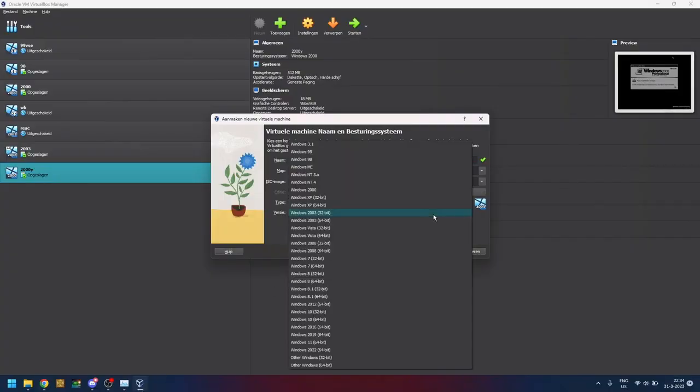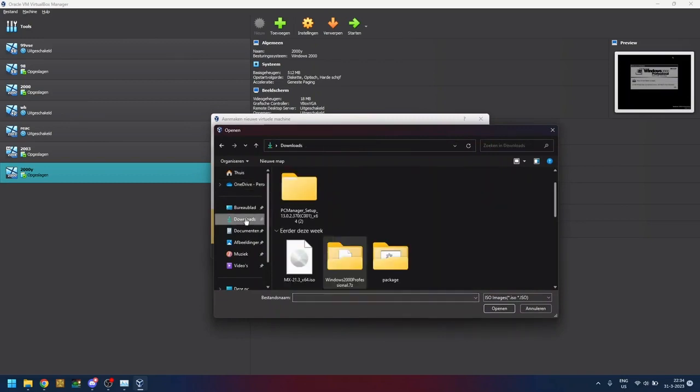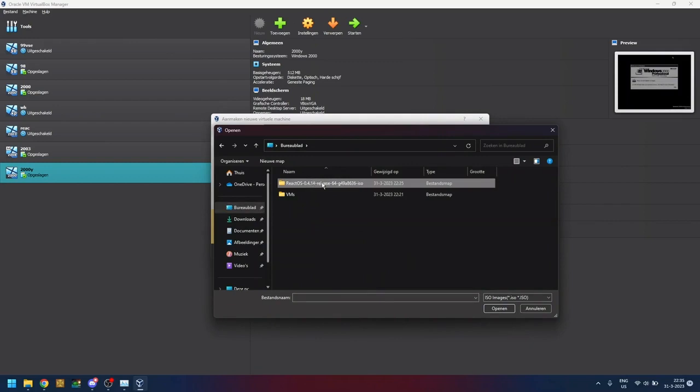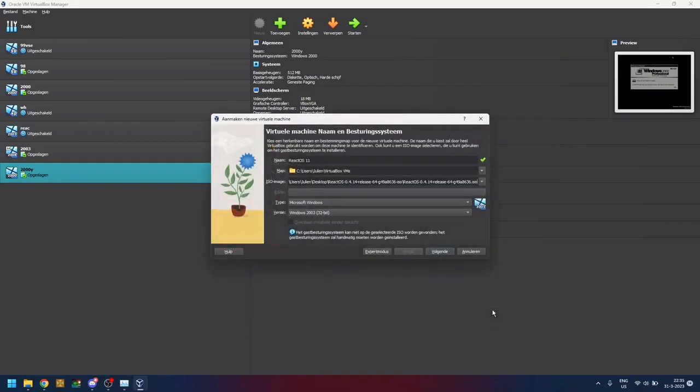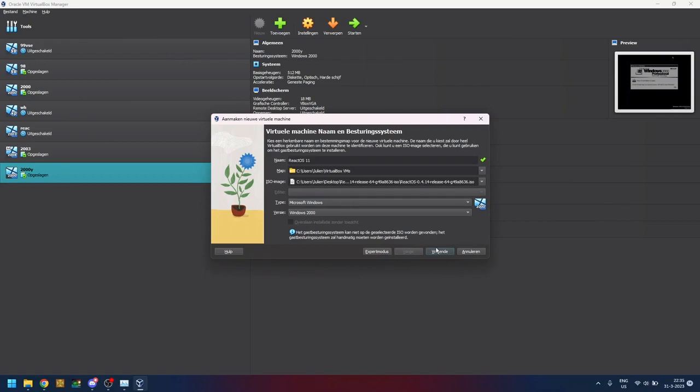Alright, let's proceed with it. Something important you need to know is you need to select Windows 2000 because it is an unofficial Windows image. And once you've downloaded it, make sure to select the ISO image you just downloaded. In this case, ReactOS 0.4. It is again 140 megabytes, so it should be installed in a matter of minutes. But as you can see, it cannot find the version of Windows you are trying to install. So again, make sure to select Windows 2000.